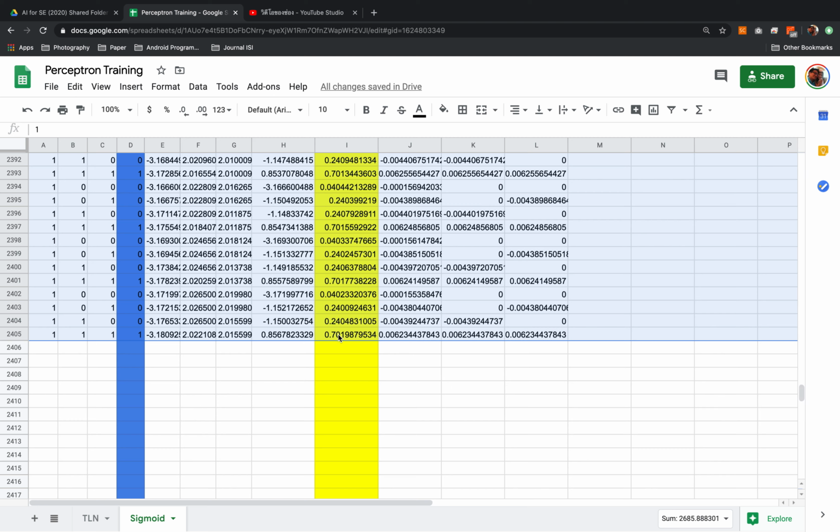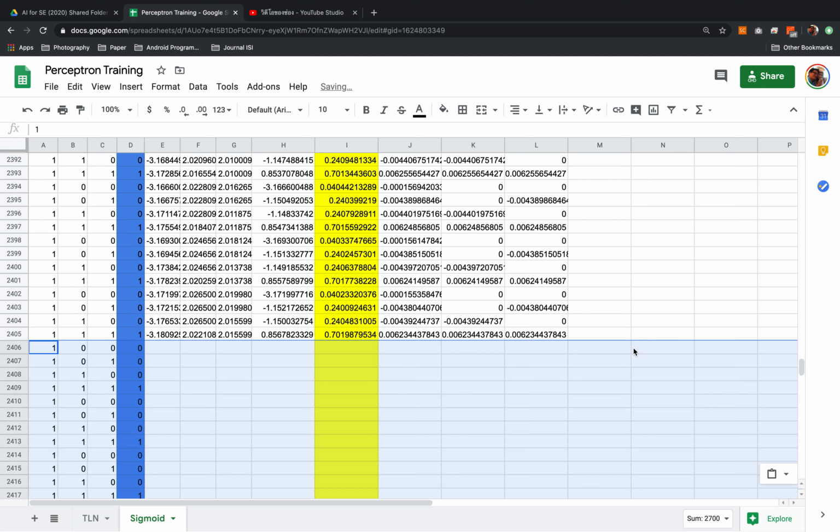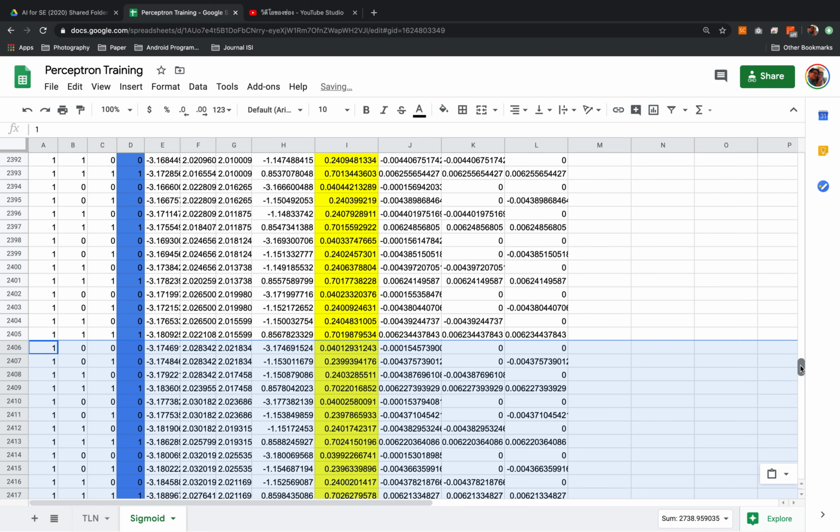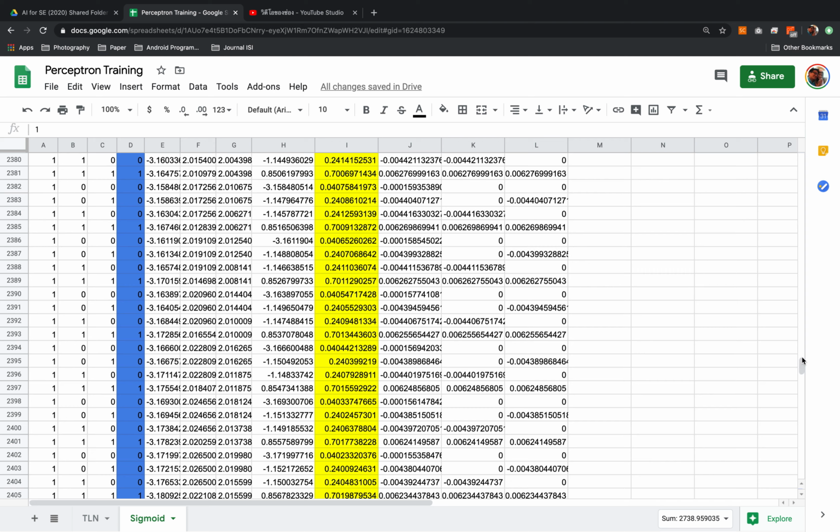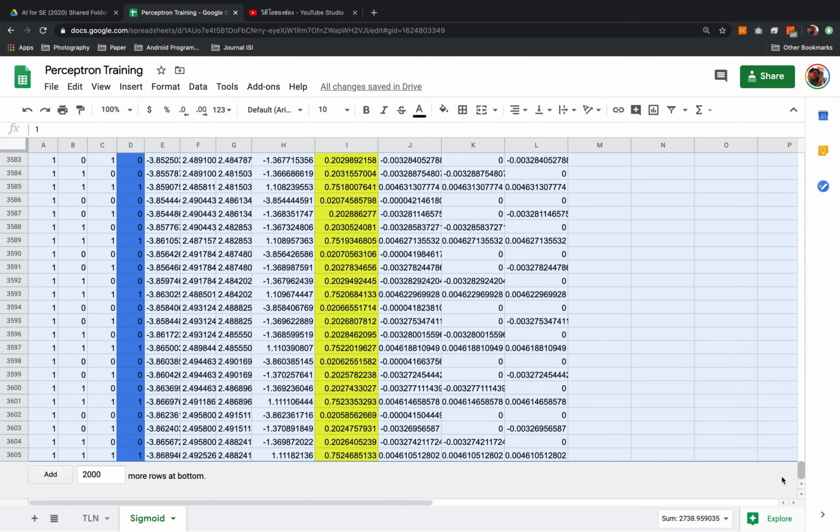Can you see? It becomes 0.24, 0.24, and this one is 0.7. You can paste it again for another 1000 rows. So finally you can get the weights that can correctly classify these examples.